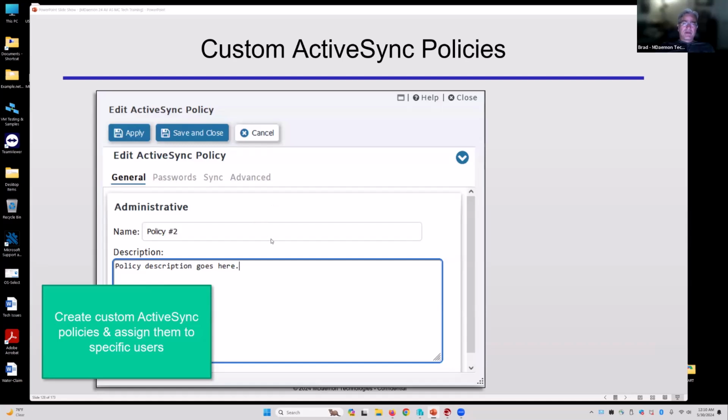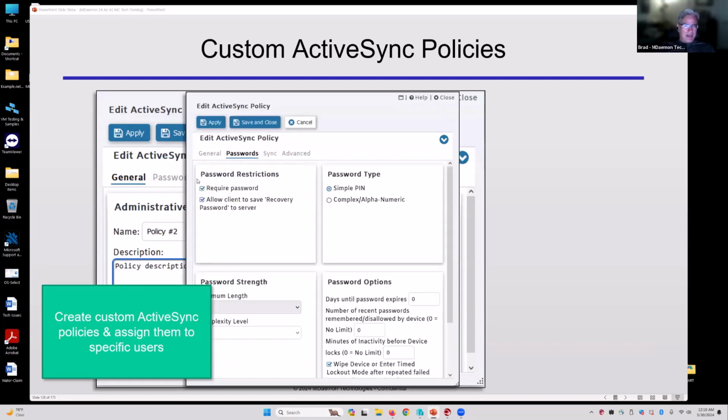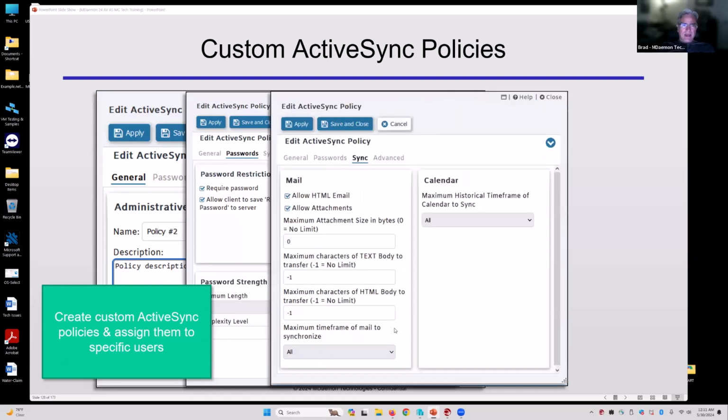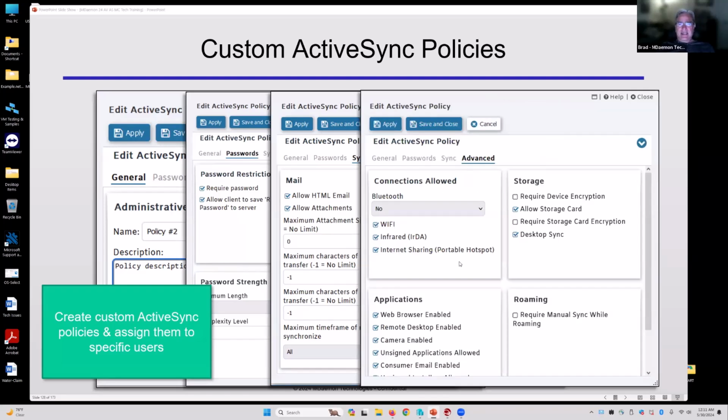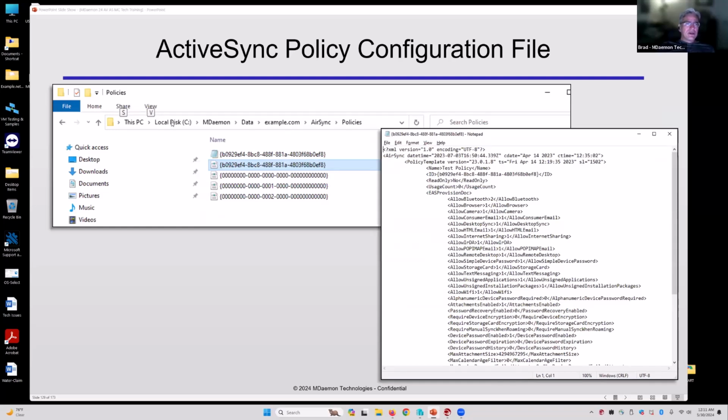You've got different tabs for an ActiveSync policy. You've got your general tab where you can specify a policy description and name. You can specify password complexity settings here, whether a password is required, password length requirements, complexity level, password expiration settings. You can configure synchronization settings, such as whether or not to allow attachments, whether or not to allow HTML. You can specify a maximum attachment size and things like that. And advanced settings, whether or not Bluetooth is allowed, Wi-Fi, infrared, web browser enabled, remote desktop enabled, camera enabled, and things like that.